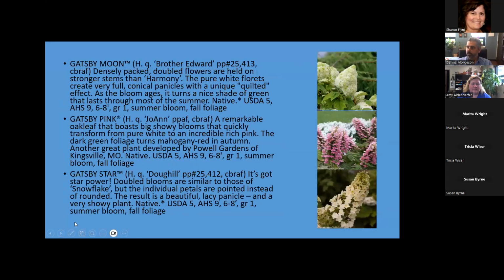We have Gatsby Moon. That's another oak leaf. You can see that flower's almost double. We have Gatsby Pink, which is the same as Gatsby Moon, but turns pink, and then Gatsby Star. And you can see how those little stars open up there, and you can see the star shapes.